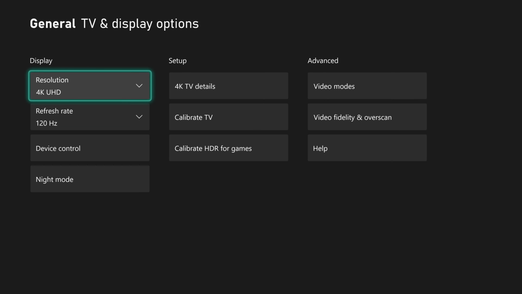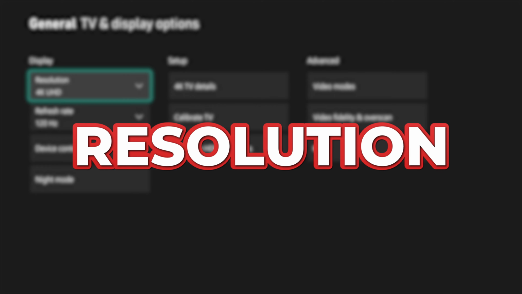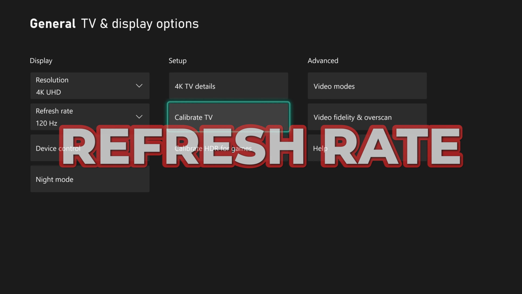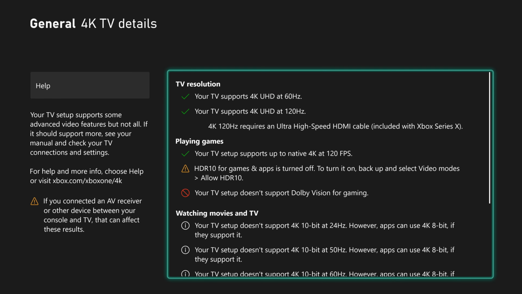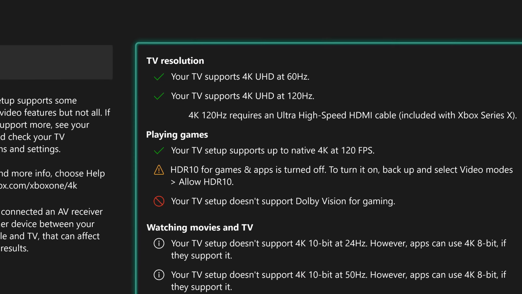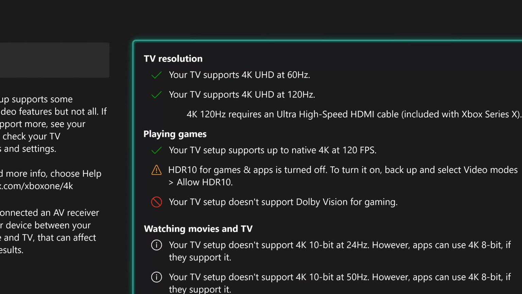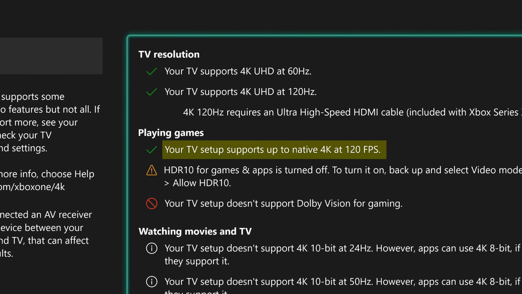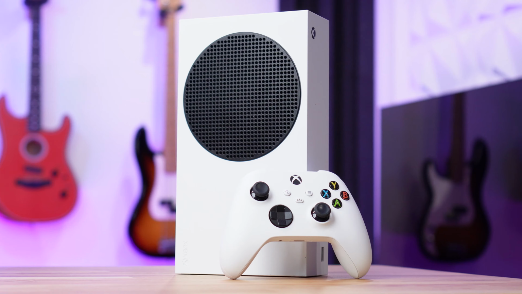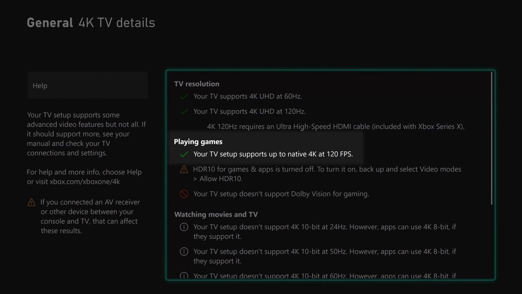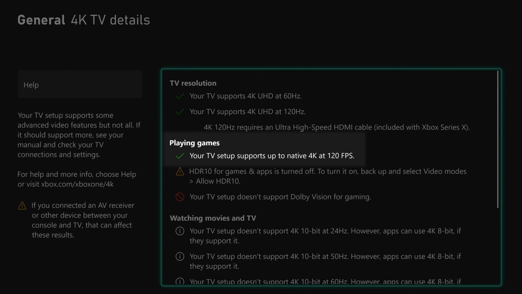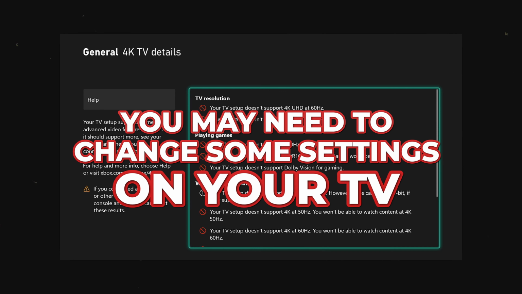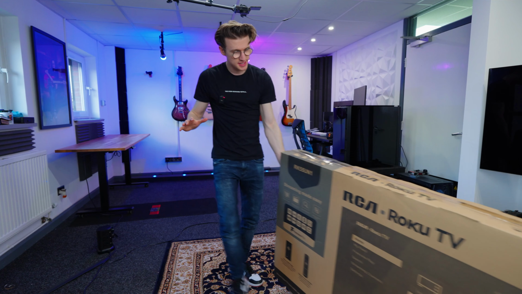we can change simple things that you'll already be aware of, such as resolution and also refresh rate. Now, to check what supported modes are available on your TV, it's worth going into the 4K TV details, and you'll see this box here under playing games called Your TV Setup Supports Native, and that should say either 4K at 120 FPS or maybe slightly different if you're on an Xbox Series S. If there's a green tick here, you can continue with the rest of this video. If not, you may need to change some settings on your TV or buy a new TV that supports 120.